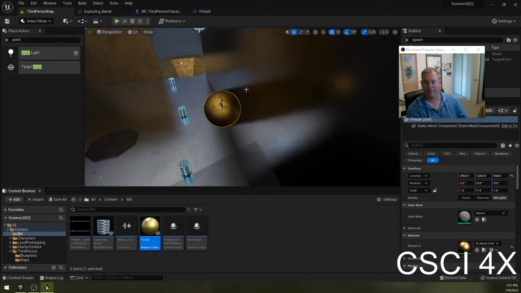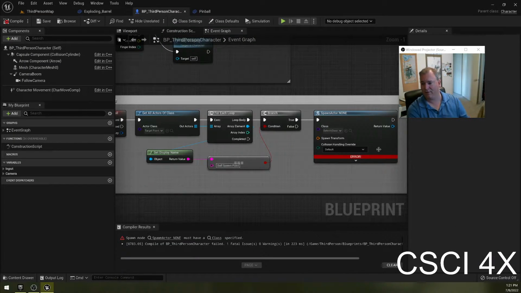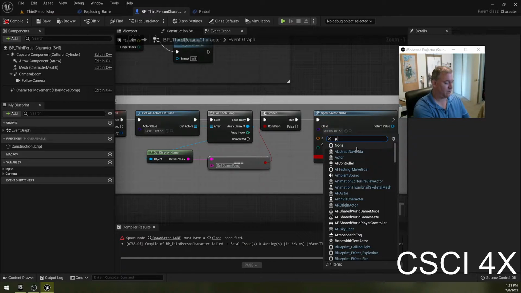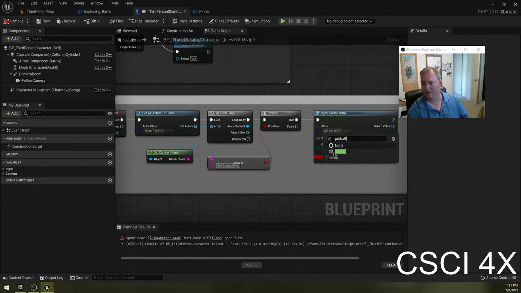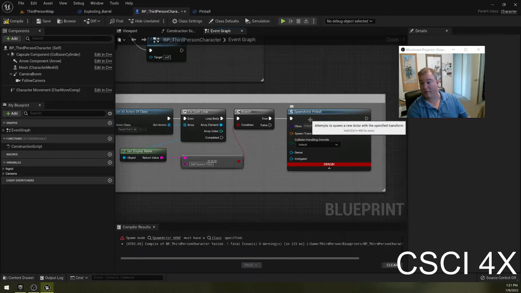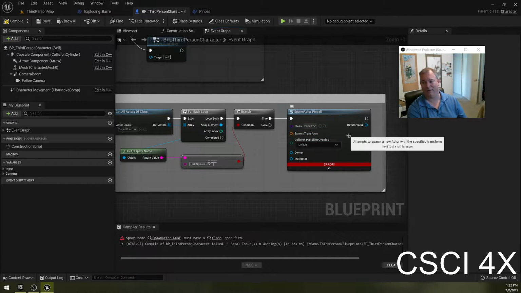So let me hop back. I basically did nothing. I just converted it into a blueprint, and that's it. There's no code anywhere on this. So now I'm going to hop back into the third-person character, and now I can search for pinball, and we will spawn a pinball. Okay. Now, this is how you make projectiles, by the way. If you want to have a game where you shoot a bullet, and the bullet is actually a projectile that flies out of the world, that is how you do it. Anytime you create an object in the world, that's spawn actor. Okay.